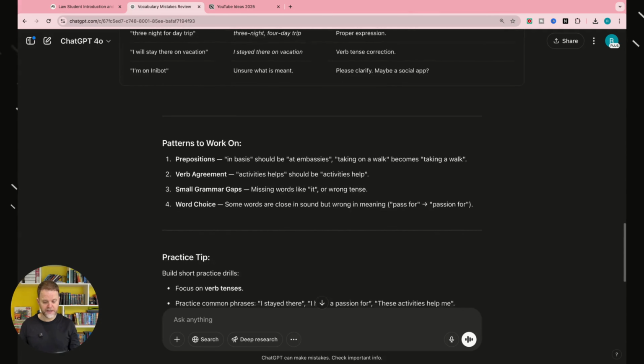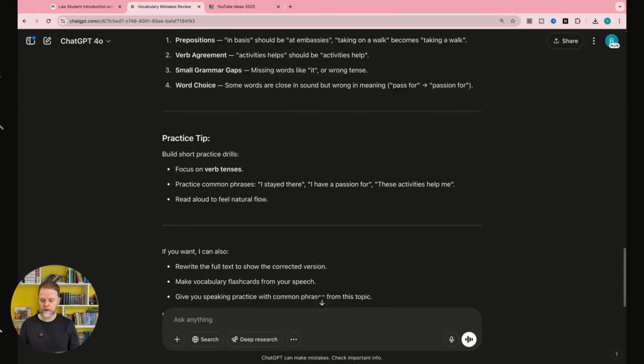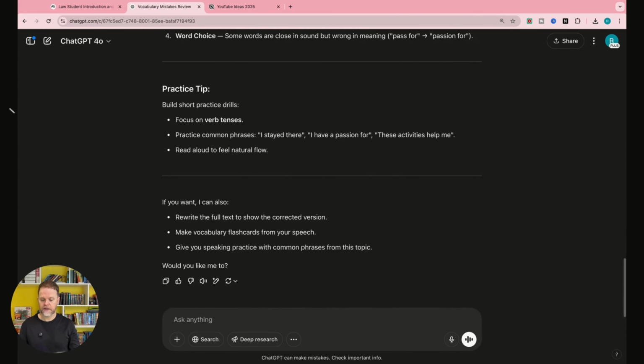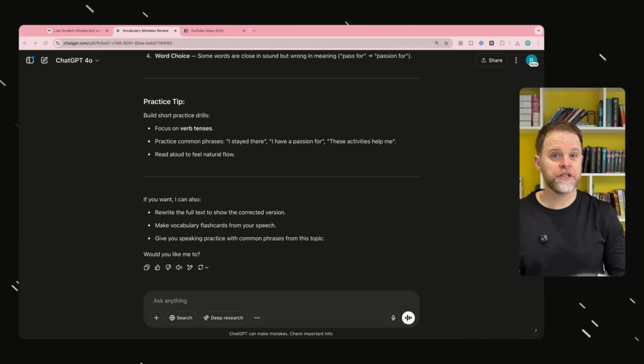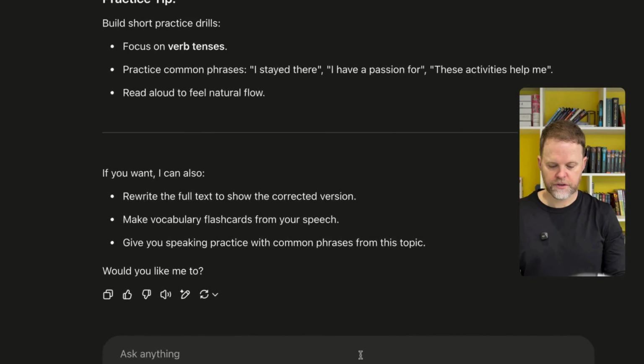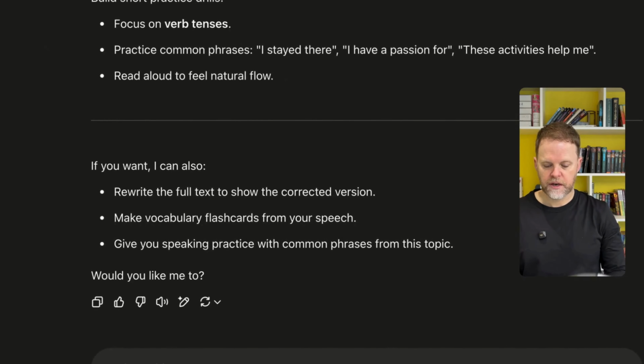So there's a lot of mistakes. We have patterns to work on. We have practice tips. So this is perfect. So let's take it to the next level and see what we can do with ChatGPT. So let's take a look what ChatGPT suggests. So ChatGPT is suggesting to rewrite the full text to show the corrected version, make vocabulary flashcards from your speech. That wouldn't be a bad idea. Or give you speaking practice with common phrases from this topic.